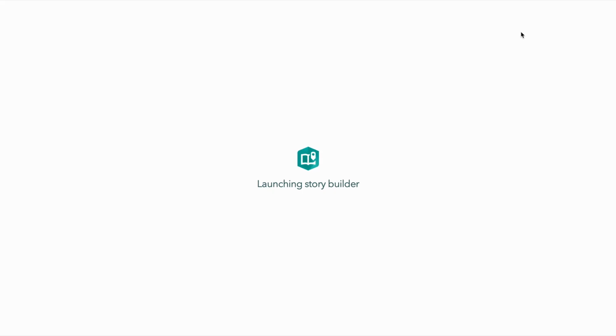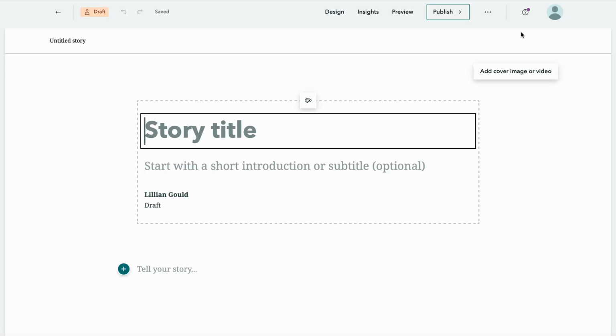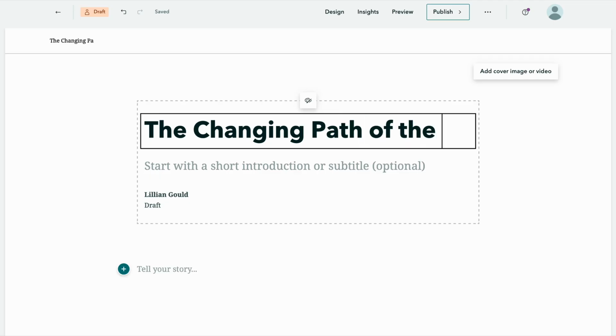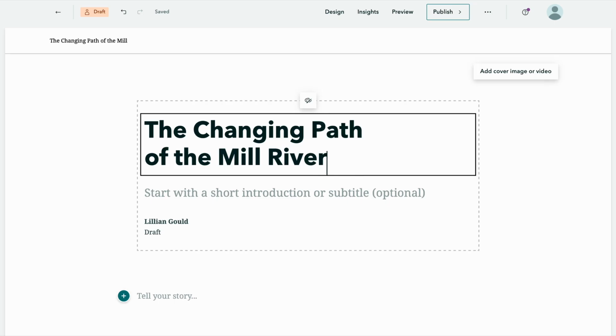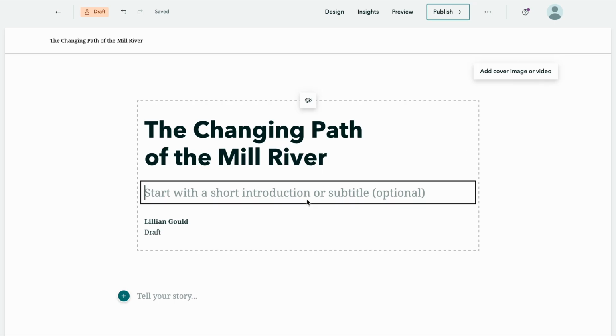When you first open StoryMaps, it's going to automatically give you this layout where you can add a title, subtitle, and cover image or video. It puts your name in automatically, and so this is what people will first see when they're opening your map. So to add text, simply click and type in the boxes.